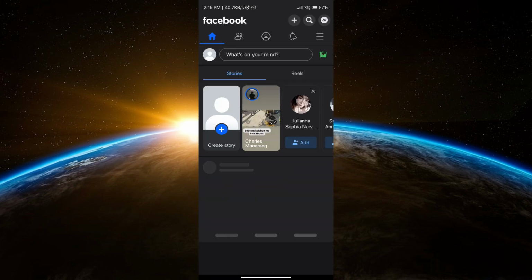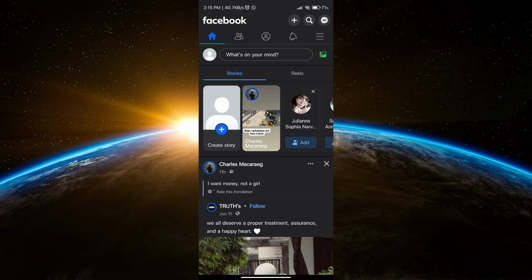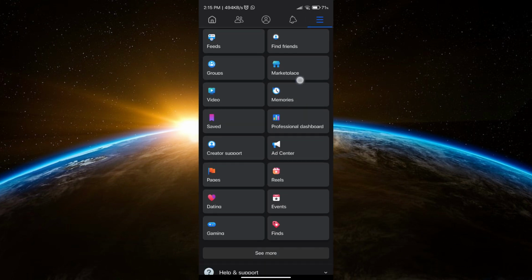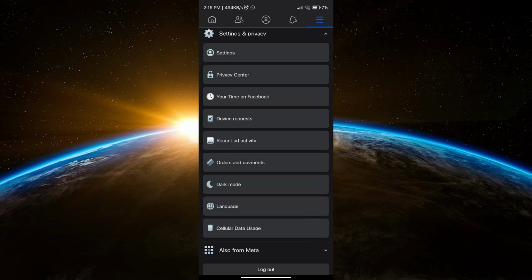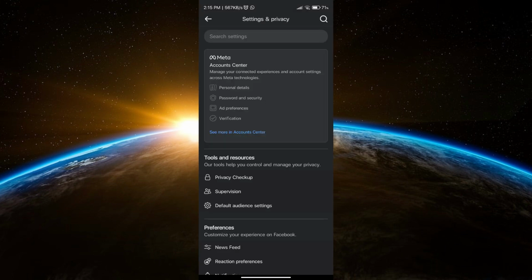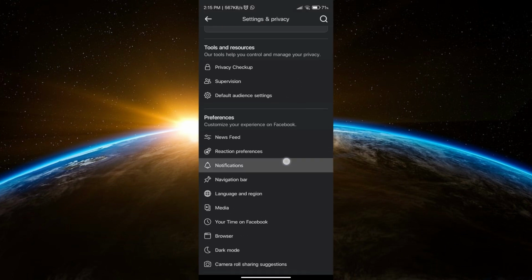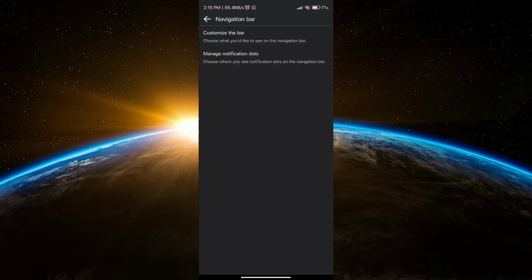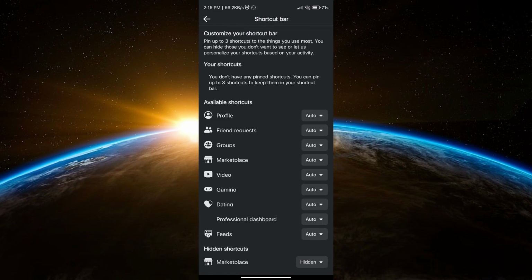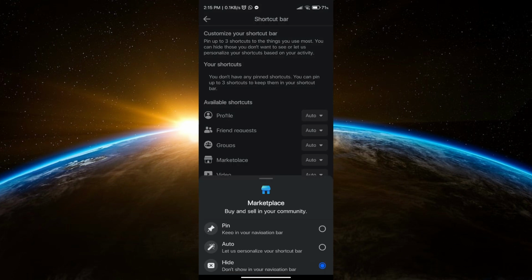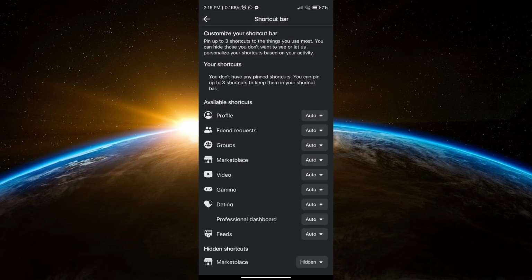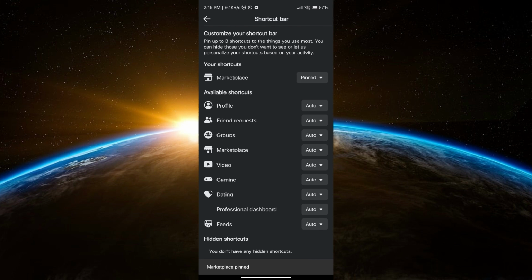Now go to menu. And then go to settings and privacy and then click settings. Now scroll all the way down and click the navigation bar and customize the bar. Now you can see the marketplace below. It is hidden. Now change it to pin. And once you're done changing that, go back to your newsfeed.